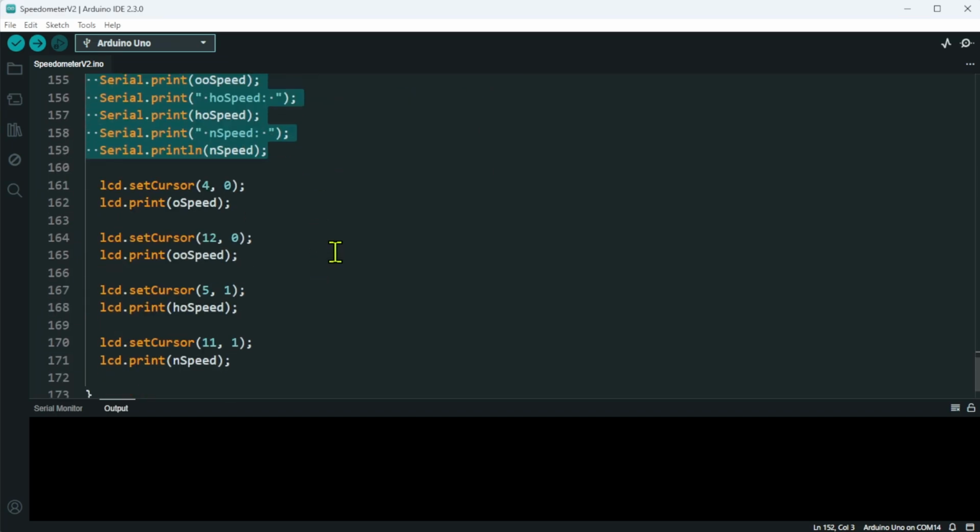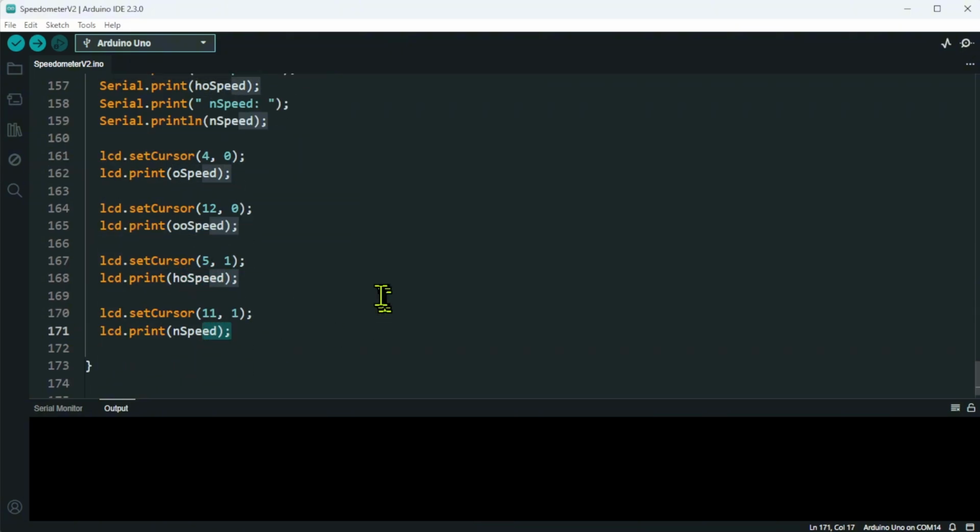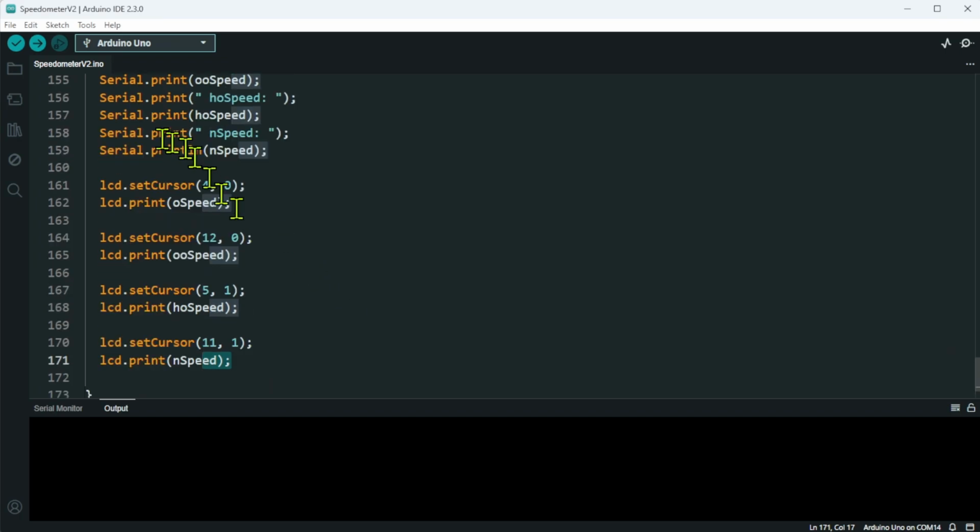And once I'd got all of those sorted out, then it was just a case of doing just as we did in lesson 17 with the LCD screen, and I printed out the various speeds to the screen. And that is about it. So let's get it uploaded.